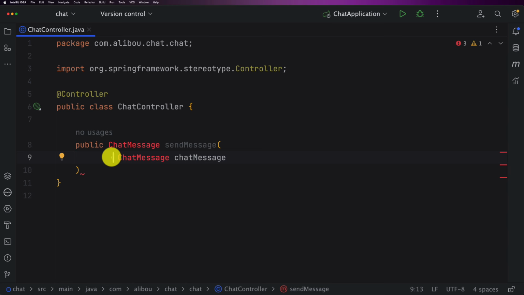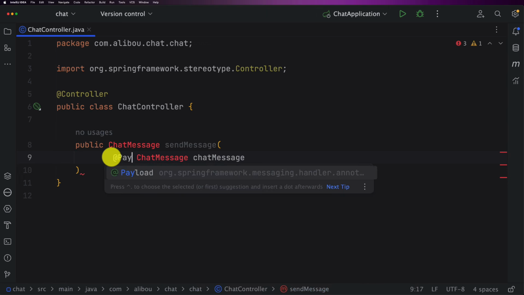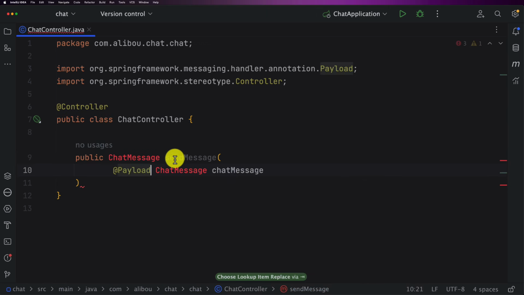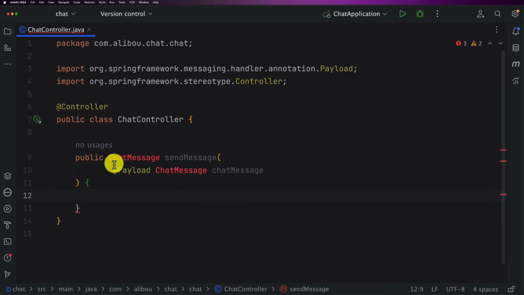But when we talk about WebSockets, we talk about payloads. So we need to add a Payload annotation to this chatMessage object. All right. So I will open this one, and now let's move on and create this ChatMessage object.